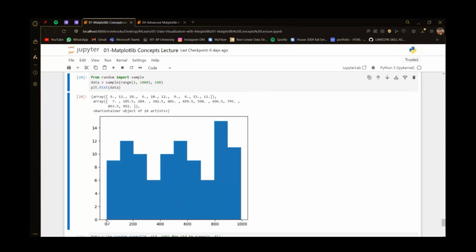Then exactly after 7, sorry, it starts here at 7. Yes. You see, it does not start exactly at 0 because this array says 7. It starts at 7. Then at 105.5, it goes to 12. Then at 204, you see it come back to 10 and so on. So this is how a histogram goes. Okay.